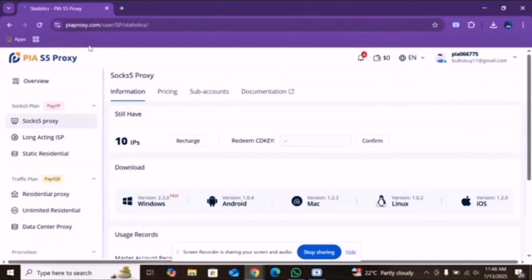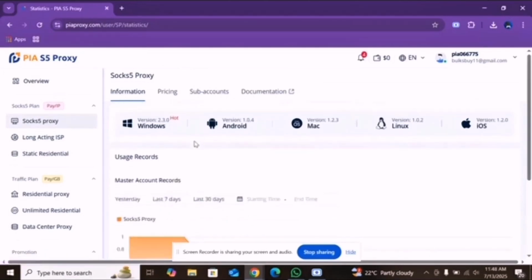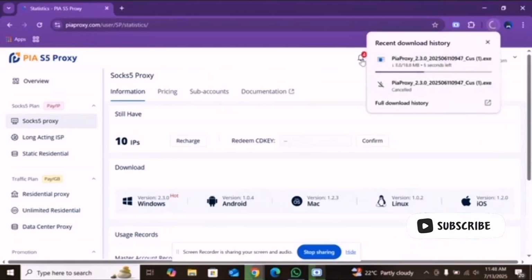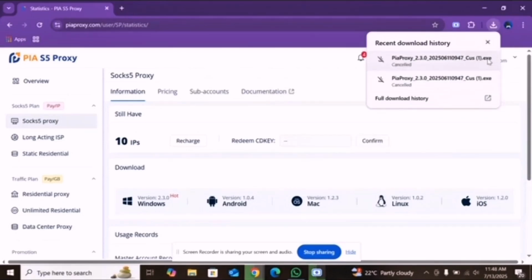So without wasting my time, let's get started. When you log in on the interface like this, you are going to see Windows over here, Android, Mac OS, Linux and iOS. Depending on the operating system you are going to use, that's the one you are going to download. Since I'm using a Windows PC, I'll tap on this button which says download. You wait for it to download, then you install. But since I already have the software, I don't need to download again.